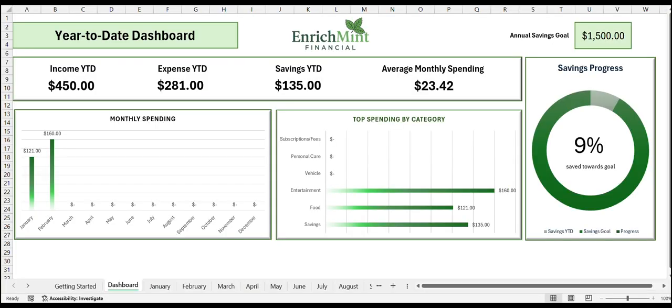Finally, we have the dashboard tab. The first thing you should take notice of is your annual savings goal in the upper right corner. This is the only thing you can edit on this tab. That's where you put how much you want to save for the year. You can change it at any point.